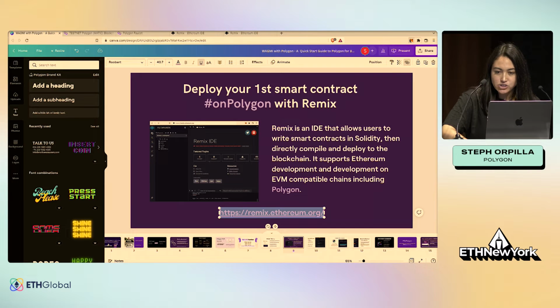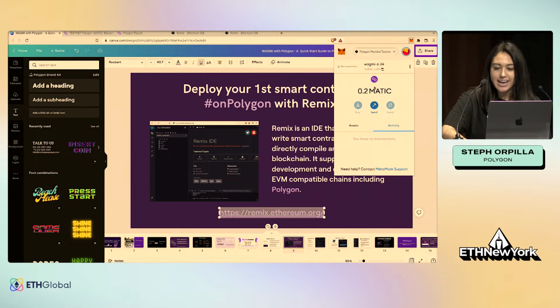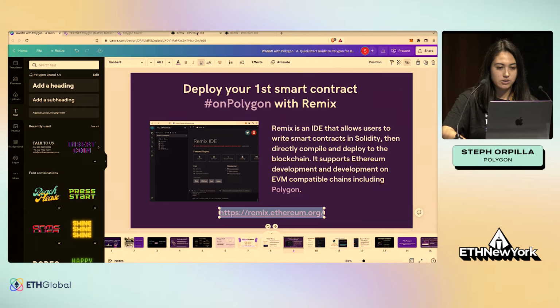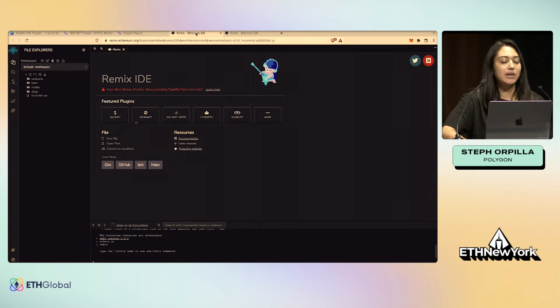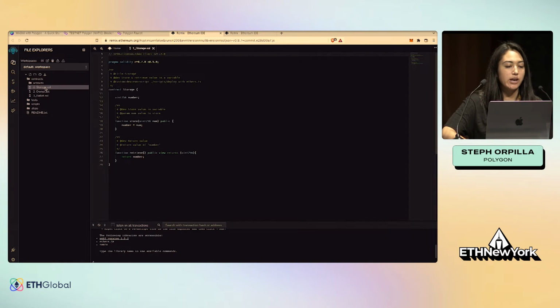But first, let's check MetaMask. Yeah, so you can see that we got that 0.2 test Matic from the faucet successfully. And so let's get into the actual coding. So again, this is the Remix IDE where you can create your smart contracts and also compile and deploy them. I'm going to go straight into the contracts folder, and we're just going to look at the first contract. This comes built in with Remix for you to play with.